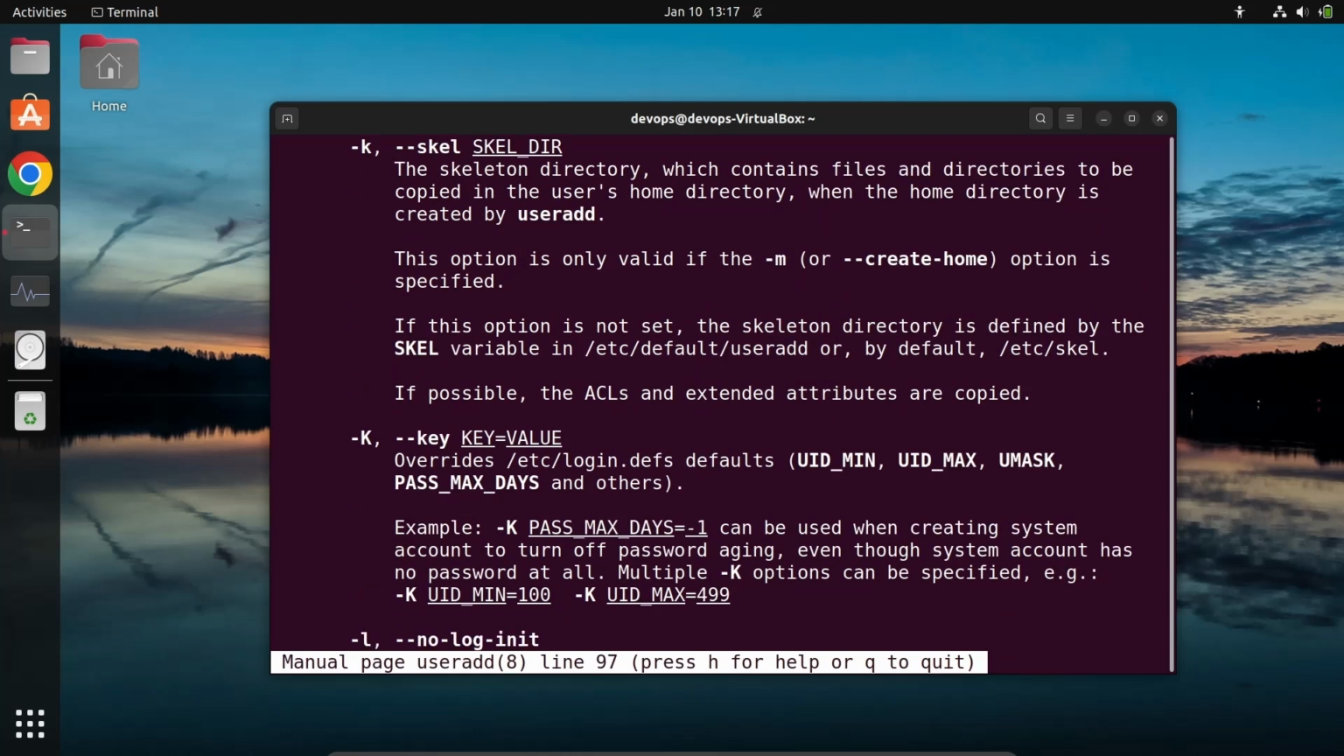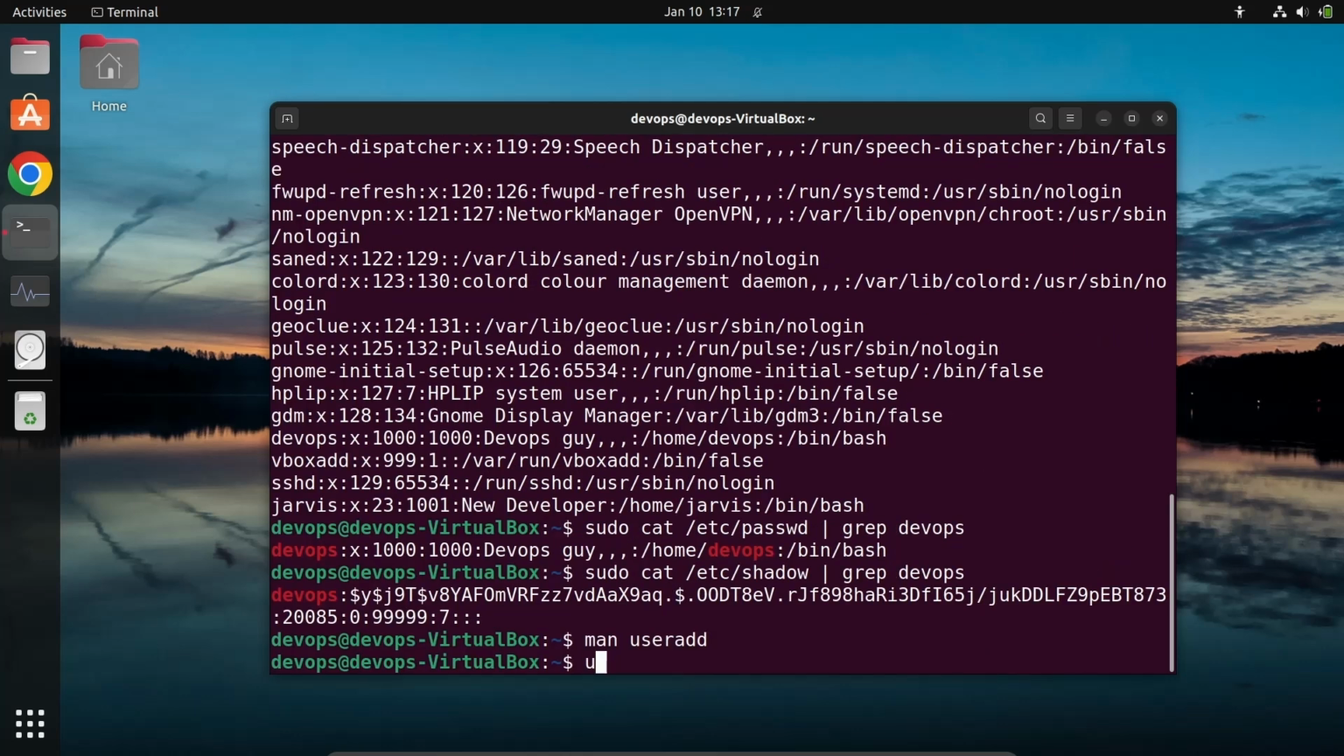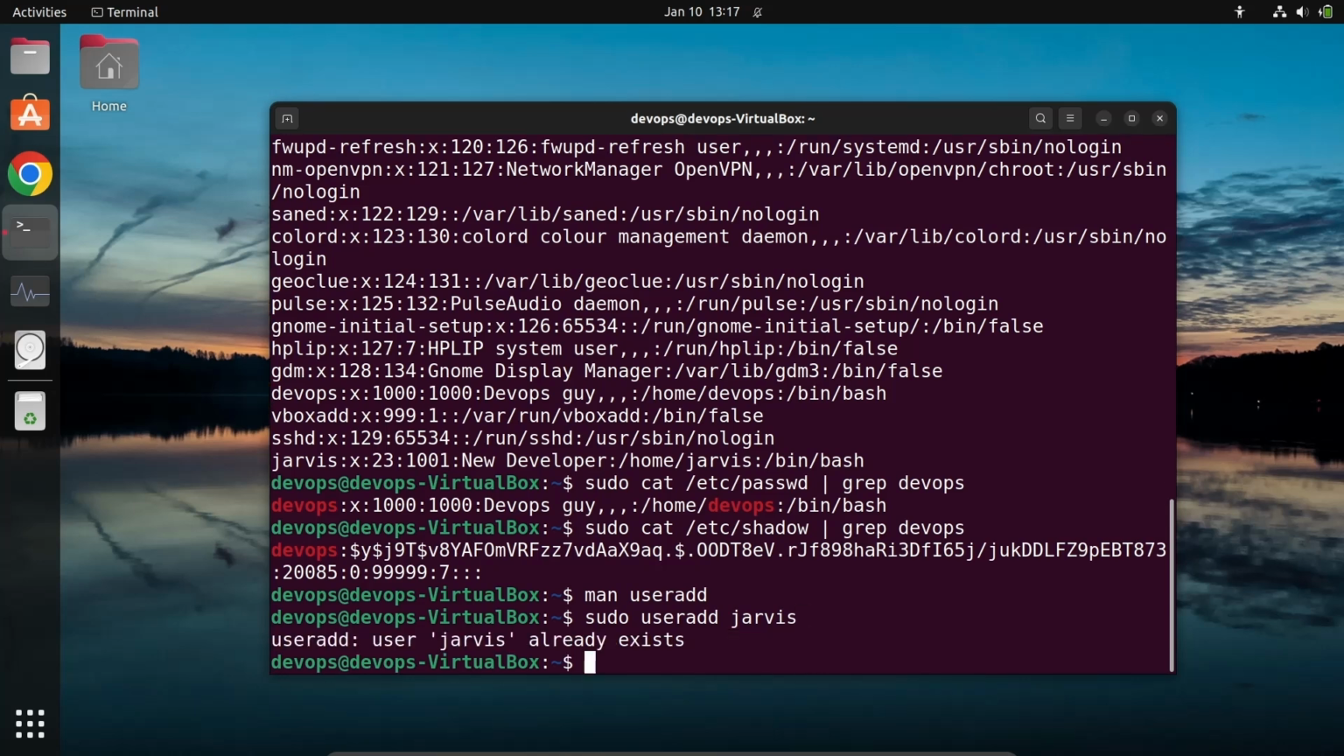Okay, I will quit. I will just add my user name, Jarvis. I will run sudo useradd Jarvis, and I will modify all of these things later with the usermod command. So I'm just adding the user for now. Okay, I think it's already there.